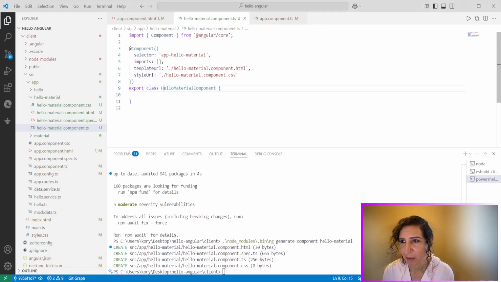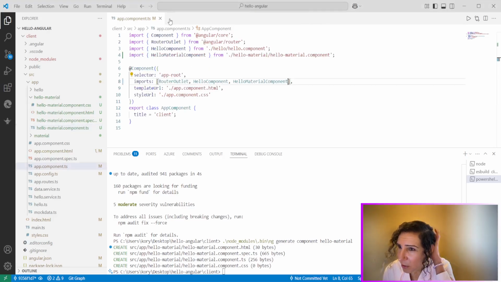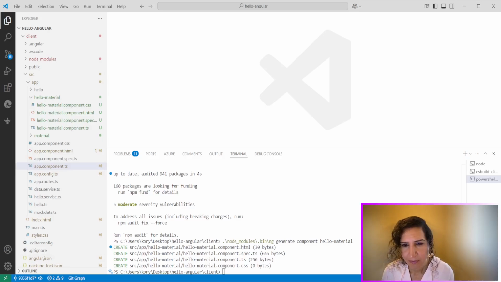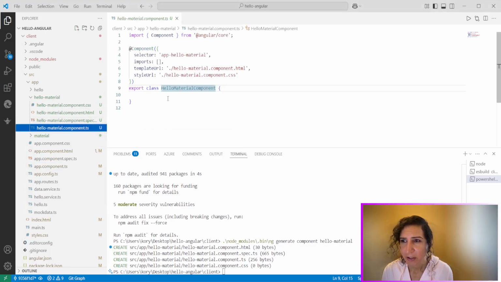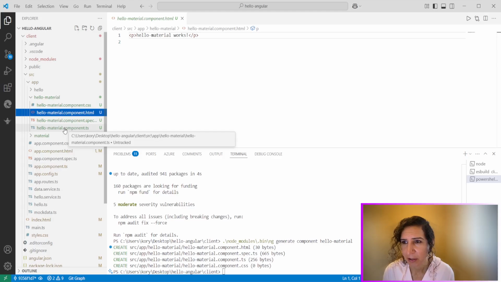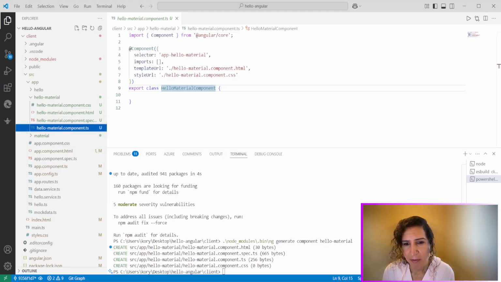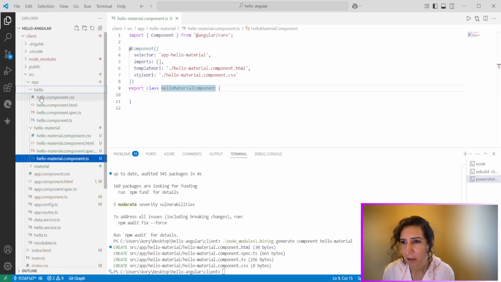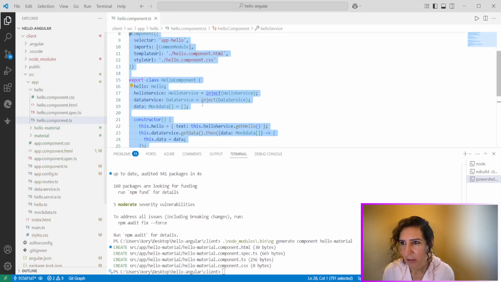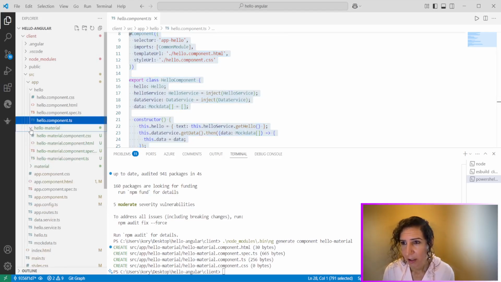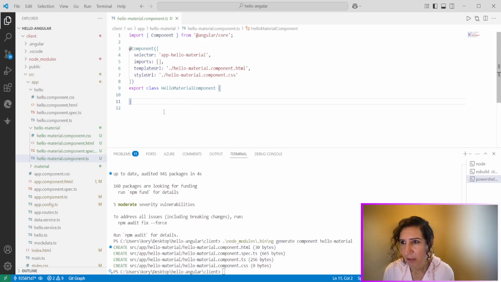Now let's get a table going in there. So here's how we're going to do that. We're going to head over to hello material component.ts. So this right now is completely empty, and it's just rendering a text message. So we're not going to use that text message. Instead, we're going to copy exactly what we have in the other table. So first, let's take the entire TypeScript code and paste it into hello material component.